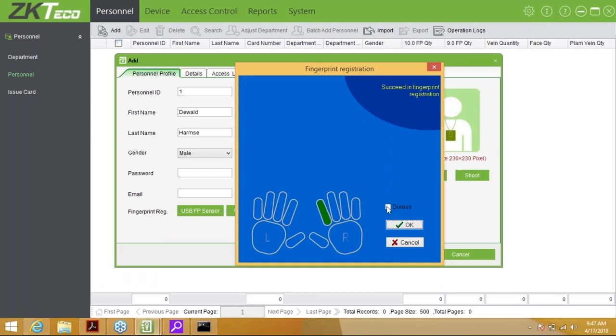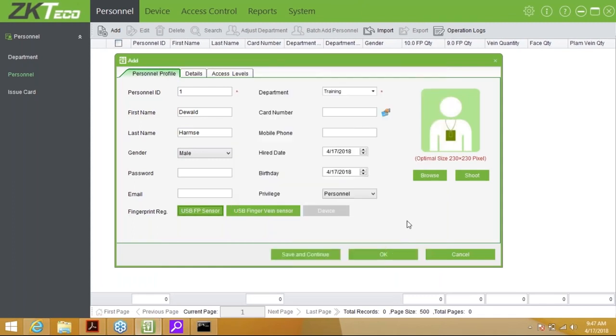Then you can also select the rest finger. So this is a finger that you'll basically use for exceptions. When you're being held up, the duress fingerprint will still open the door but send out an alarm to the system. Then you can click OK, and that is your fingerprint registration complete.